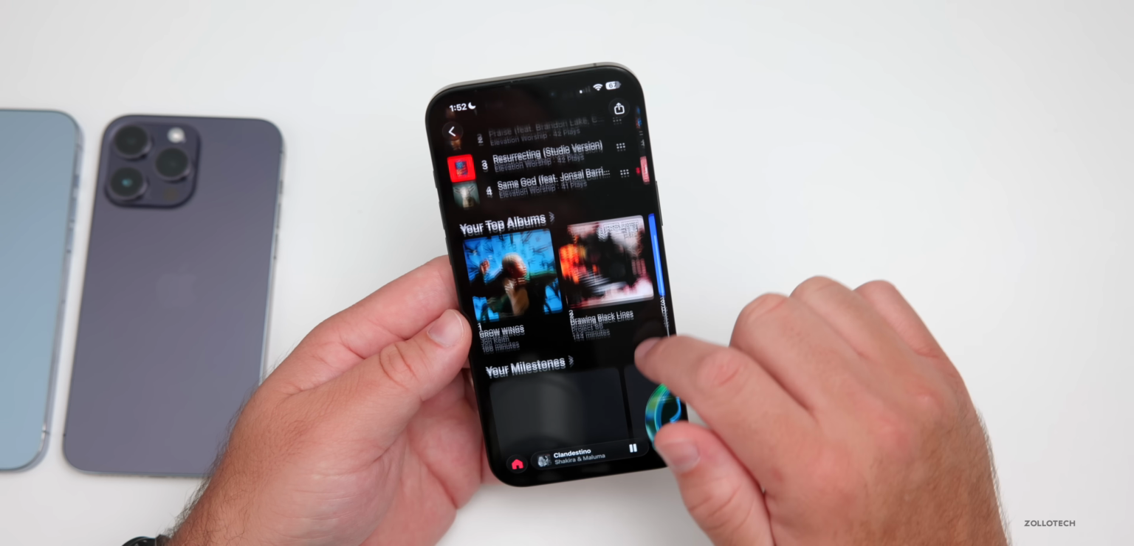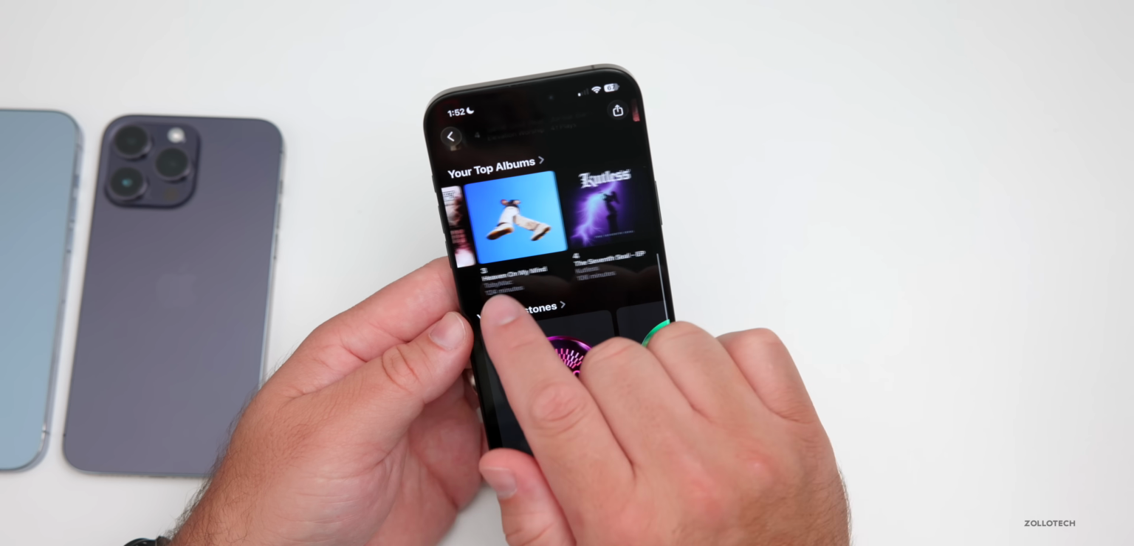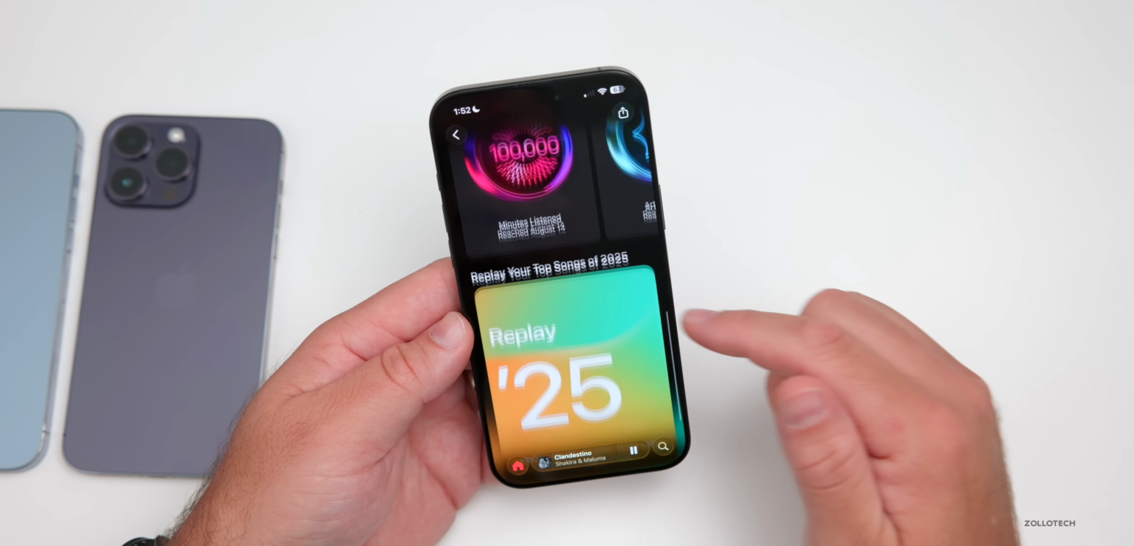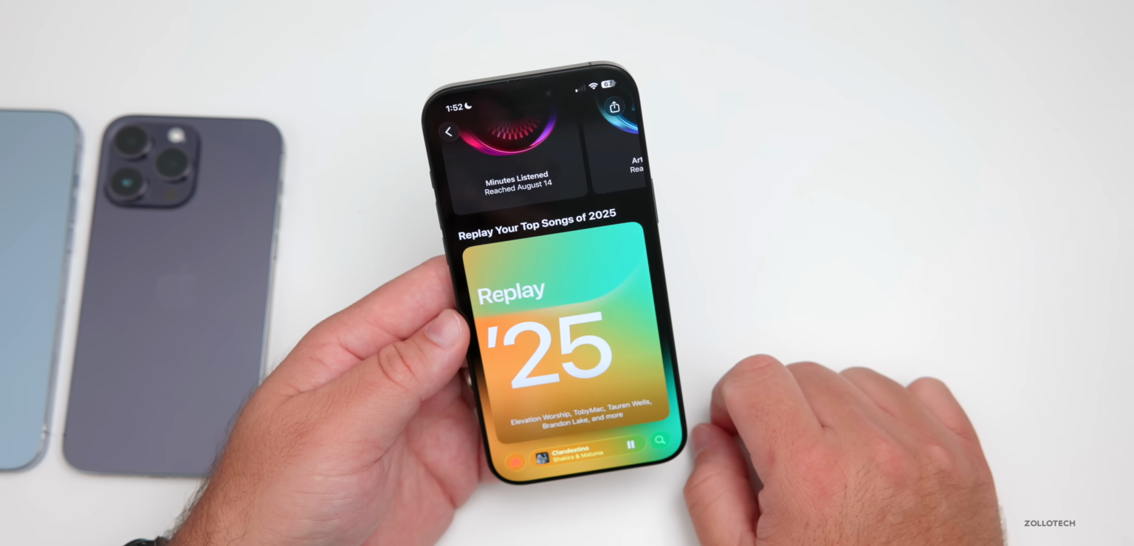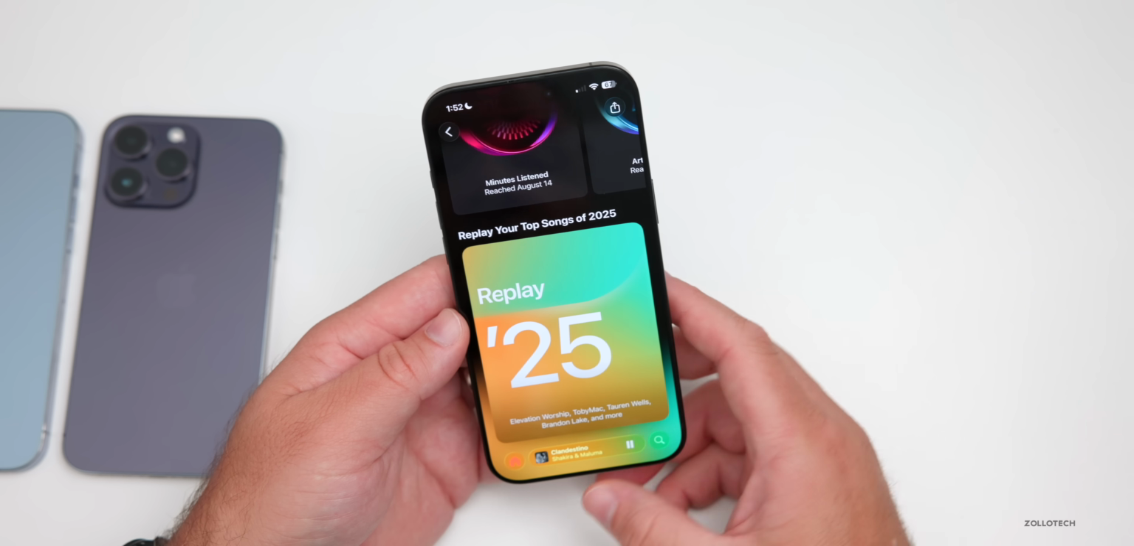So if we scroll down, you can see top albums, different things here, and this could be over the past month, and then of course Replay 2025, again done all directly on the device.